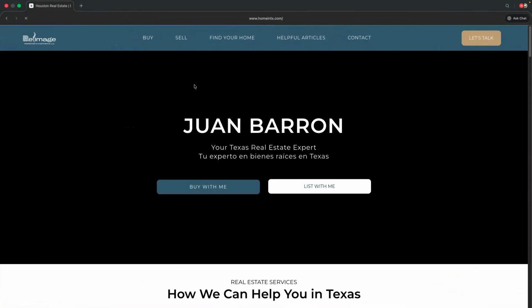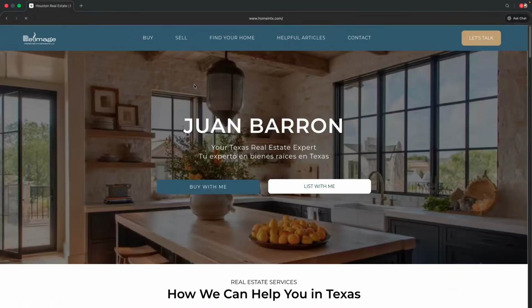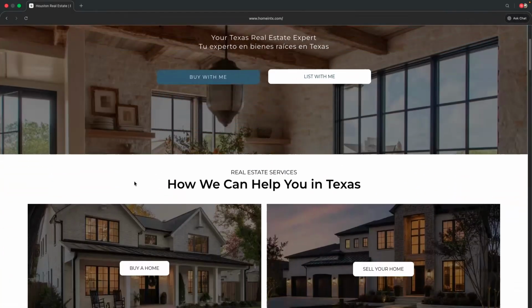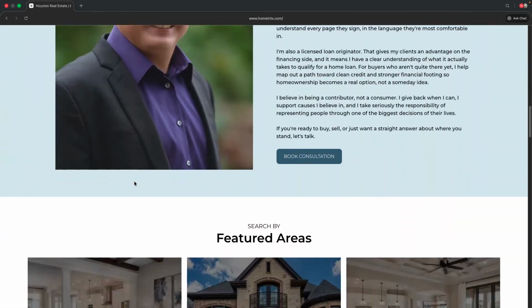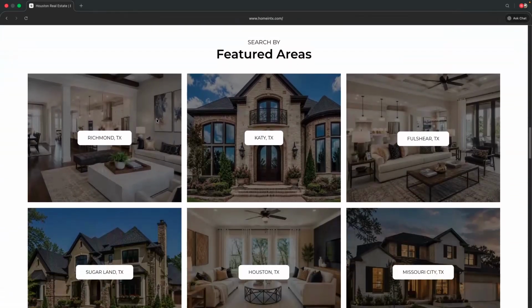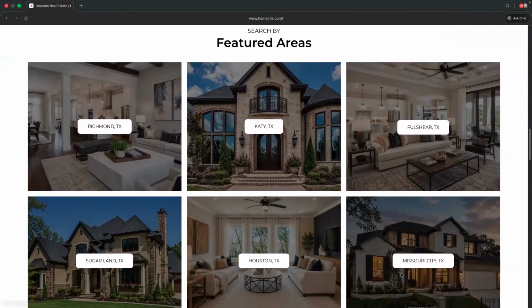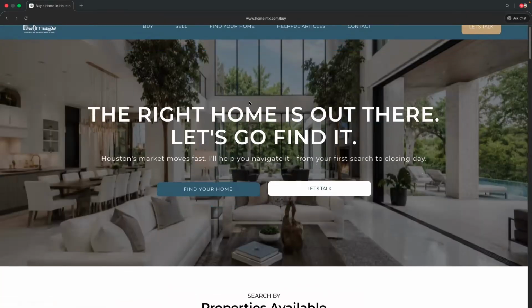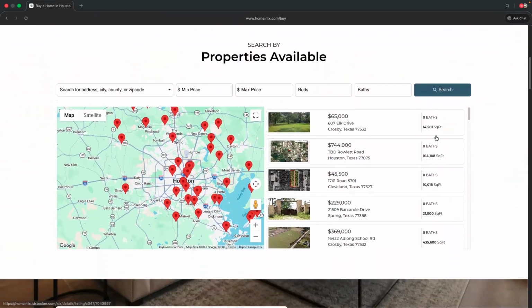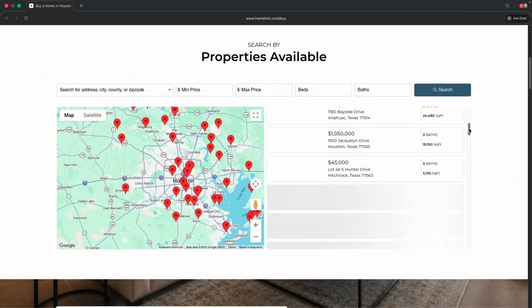Next, let's go back to the home page. One thing you'll notice is that this client chose not to place a property search tool in the Hero section. That's completely fine, because every client has different preferences and marketing strategies. However, we noticed they had several featured areas highlighted on the homepage. To enhance the user experience, we connected those featured areas to custom IDX pages that we created specifically for this website. We'll take a look at those pages in just a moment.